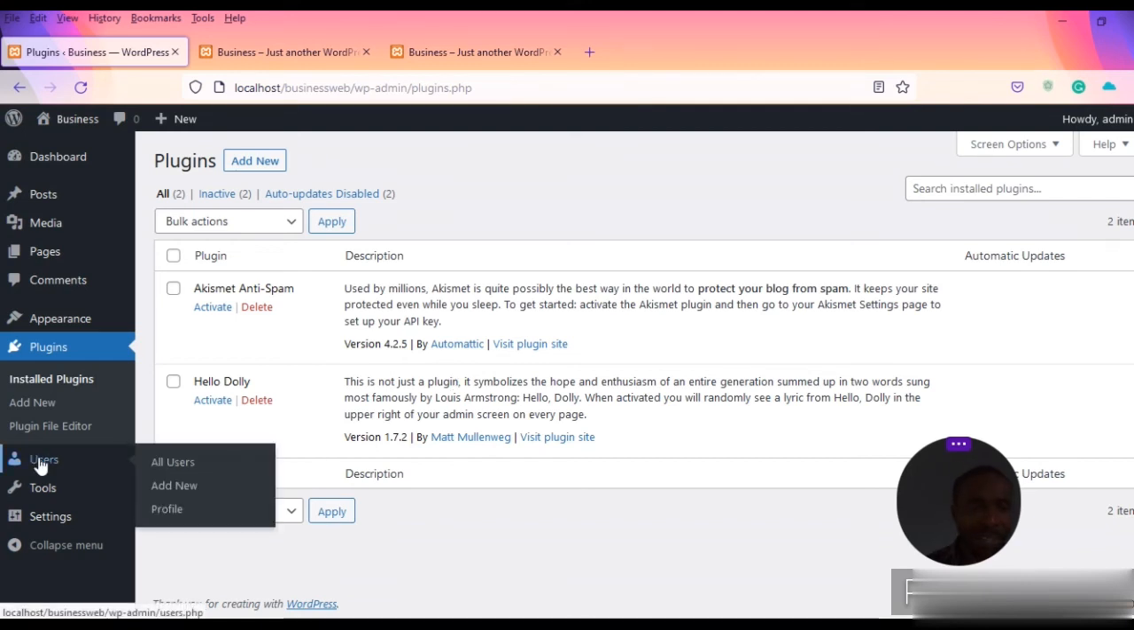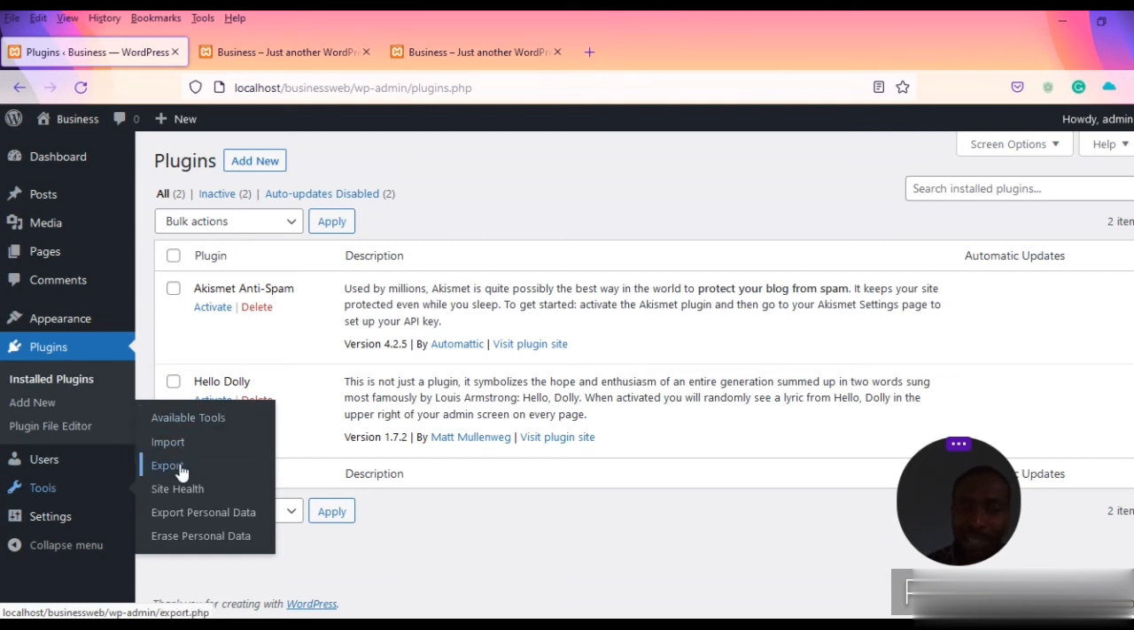Now we have Users, which shows the total number of users using the site, assuming it is a site that involves login. You look at them in this place, and you can add a new user and view the profile of a user here. Now we have Tools. The tools enable you to import and export information, export personal data, and erase personal data from the site.